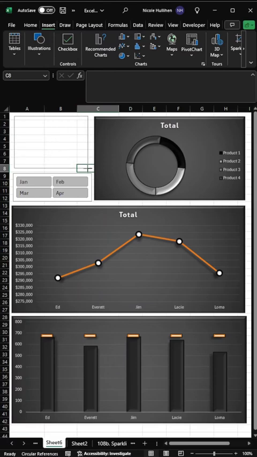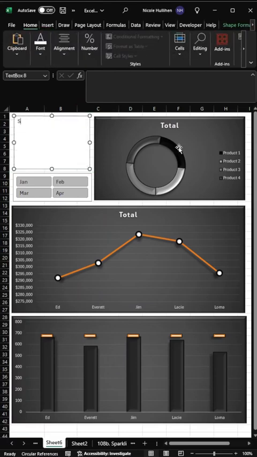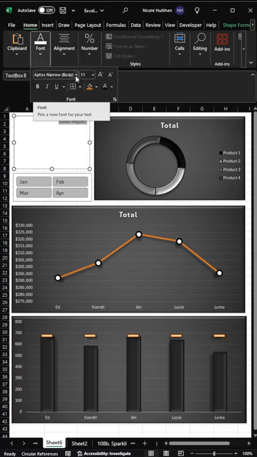Next, I just went up to insert a text box. This is where our title is going to go. So I'm going to type in here sales report. And you can align this just like you can with any other text. You can increase the size, change the font.